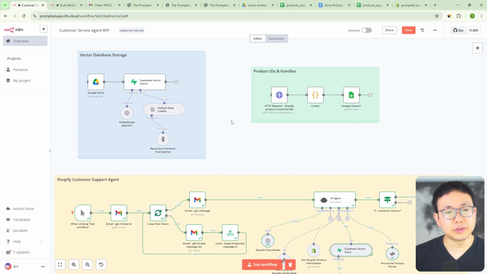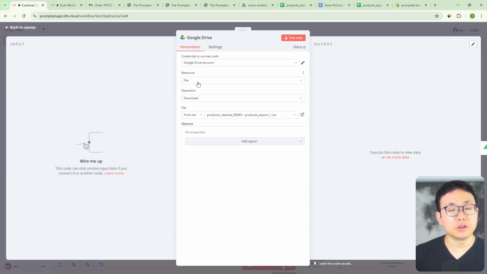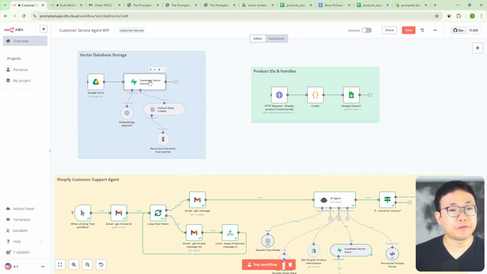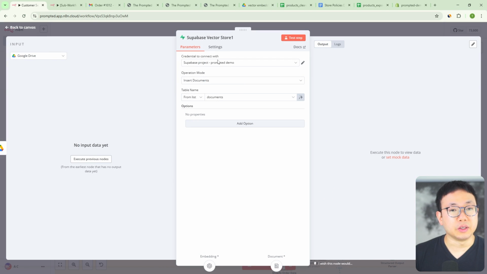The first one is the vector database storage. So we have a Google Drive node here, and all it's doing is it says, okay, we're going to download a file and then have that file available for the Supabase vector store node. And the operation we're going to be using is insert documents, and then we're going to be placing it into the table called documents. And the file that we're placing in is going to be the one that we're getting from our Google Drive.